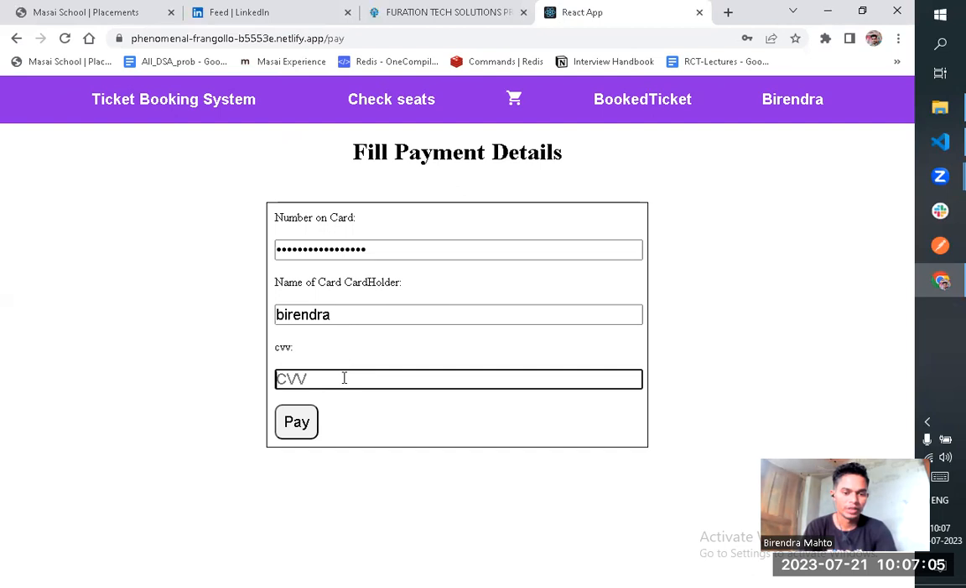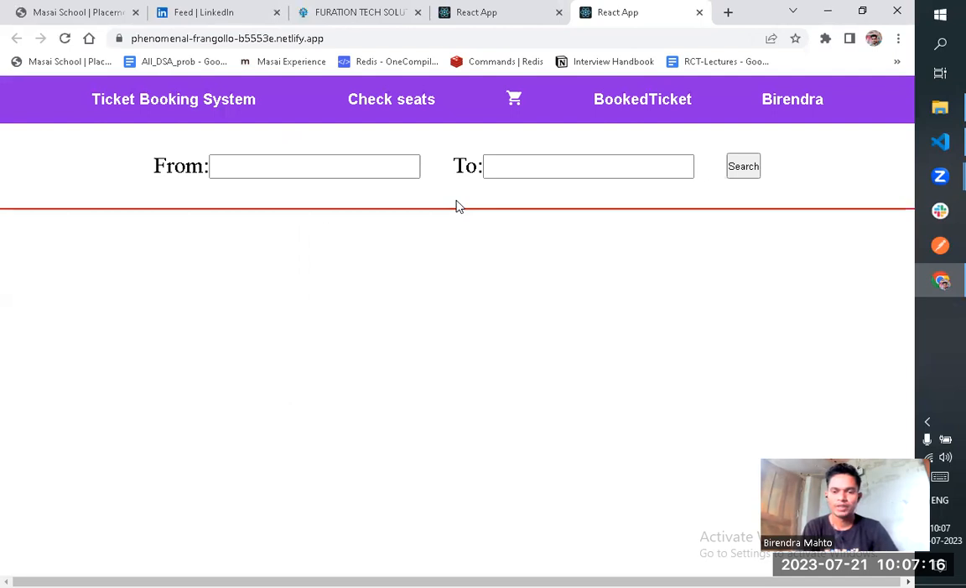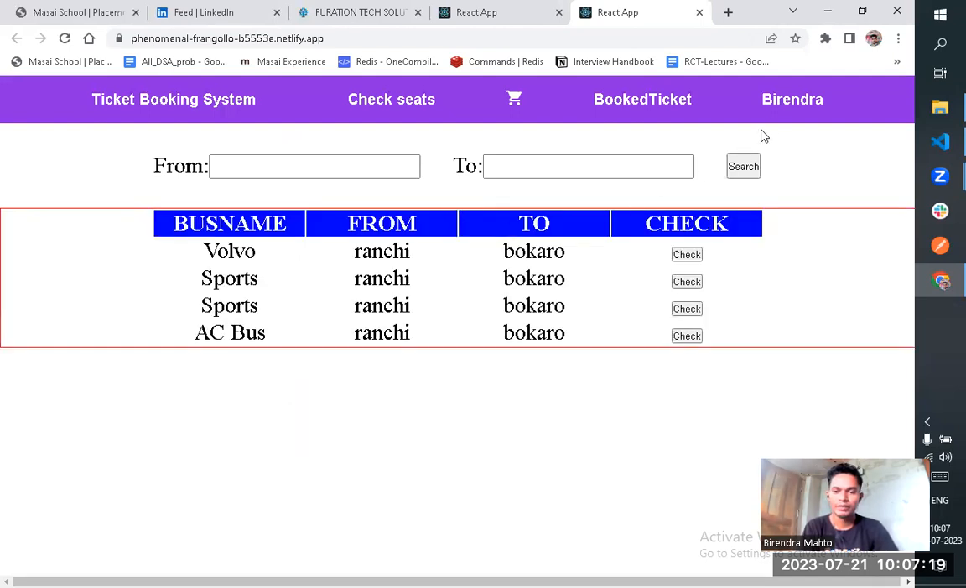Okay, and this should be the 1 2 3. Now after clicking this, payment is done. Now we will be redirected to the home page of our application. Yeah, so this is the application, and here I also implemented the logout part.